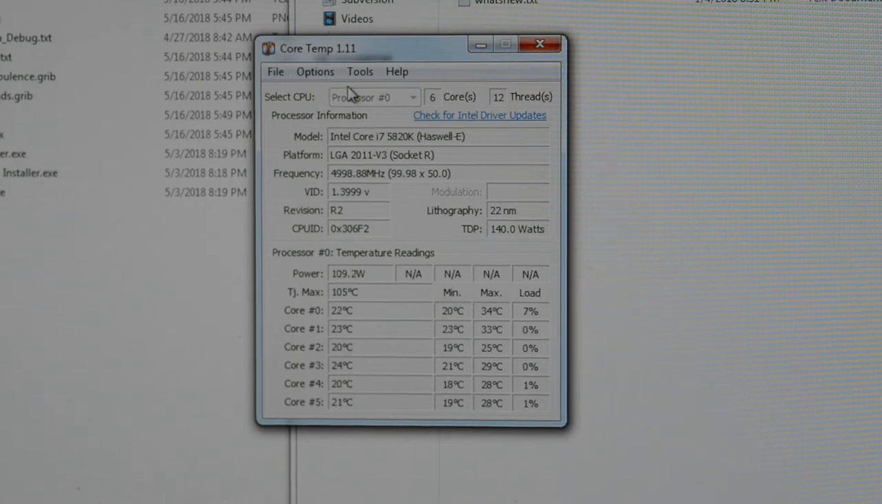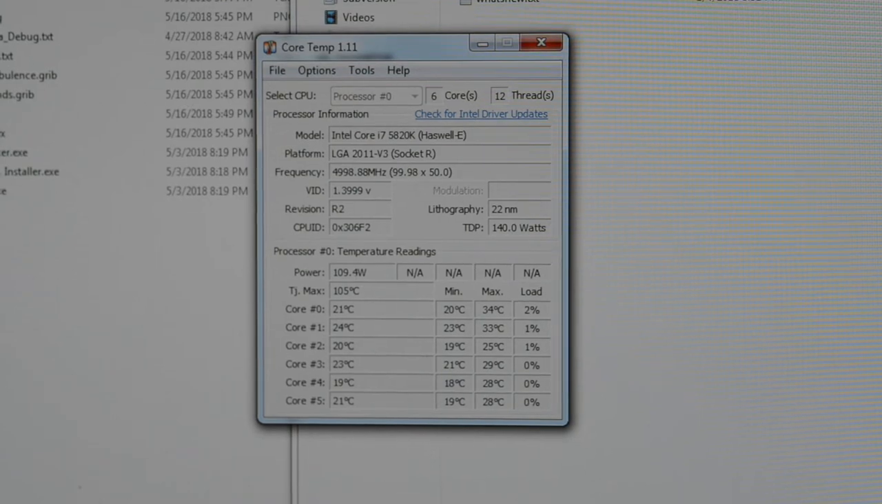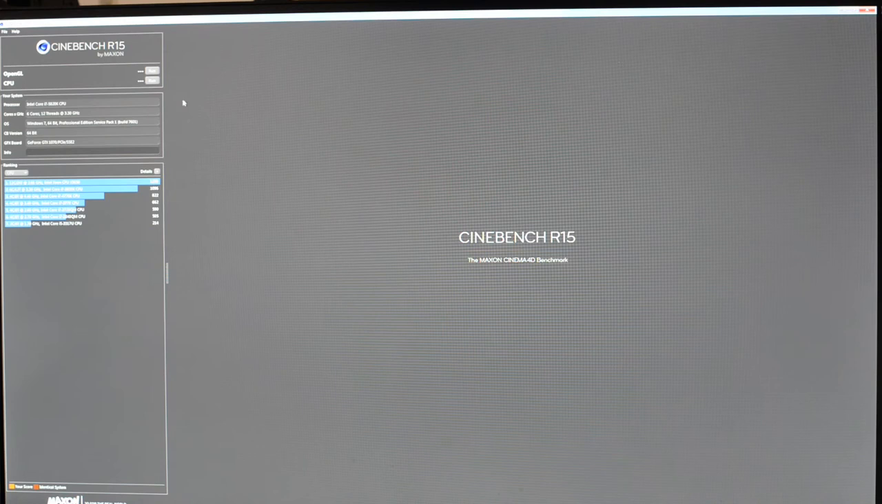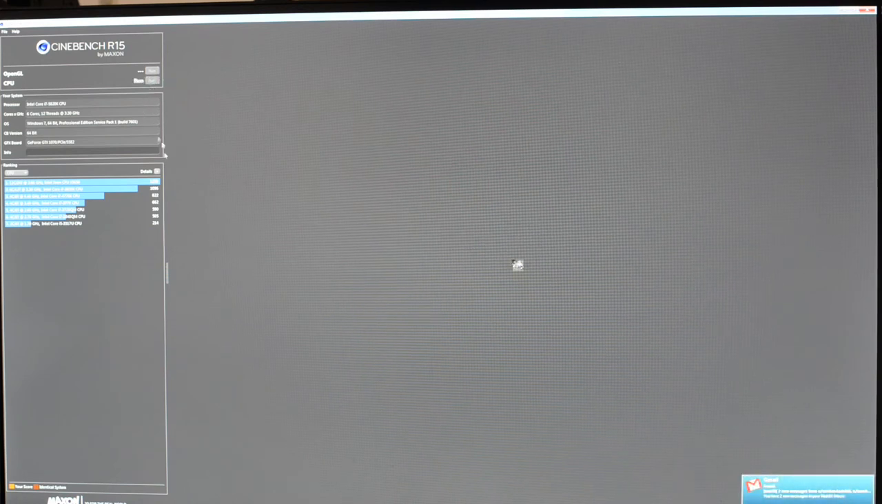Not crashing yet. I pushed it right up to 1.4 volts. Haven't really gone over that yet. I might try that if Cinebench crashes out. Okay, let's see if we can survive Cinebench. No, we can't.